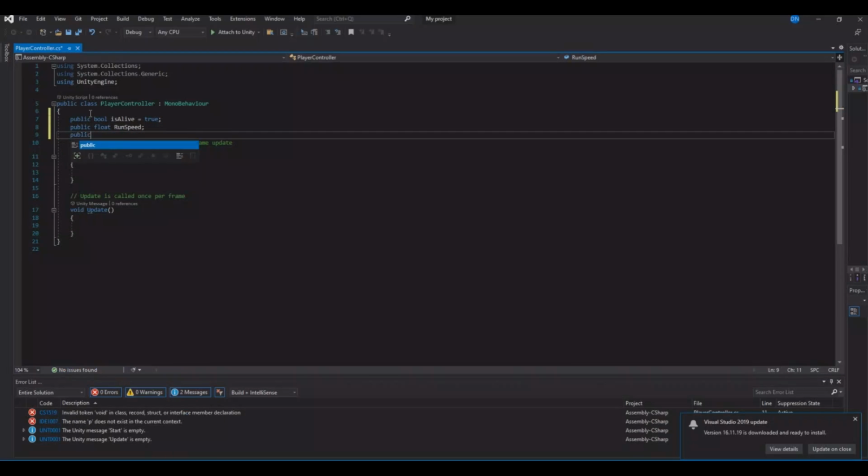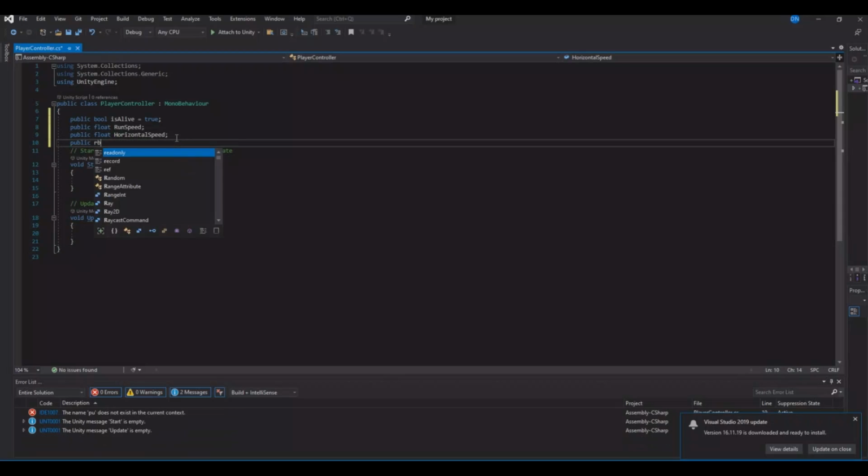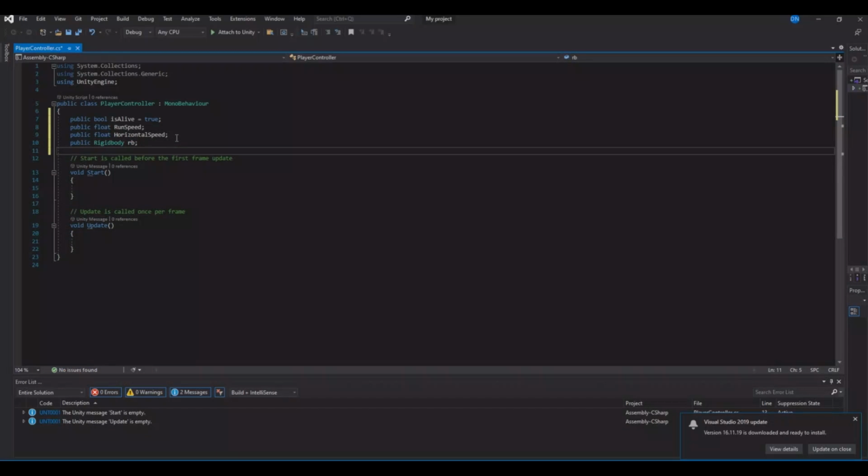Then we need a public float for the run speed, and then a public float for the horizontal speed. The run speed is when he's going forward, and the horizontal is when you are moving the character right and left. Then we need a reference to the rigid body, and we will just call it RB. And then we will have a float for our horizontal input.